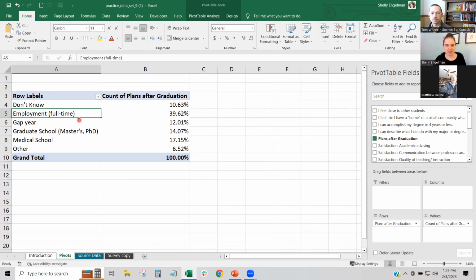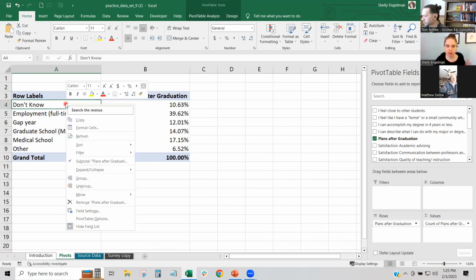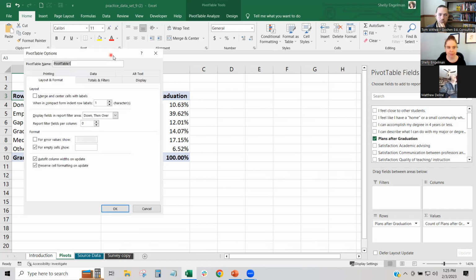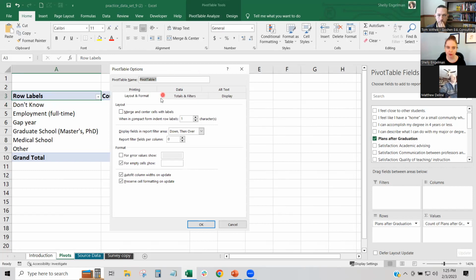Rename. Yes, rename. Very good. Sometimes I even forget. Okay, so we're going to rename our pivot table. Again, it's a weird step. Just go with me on this. So what we're going to do is right click anywhere in our pivot table. So right click anywhere and go down to something called pivot table options. Once you open up pivot table options, there's going to be a lot of options here.